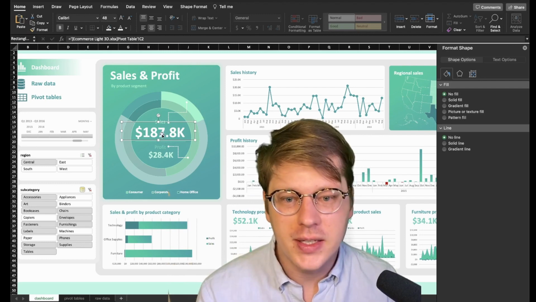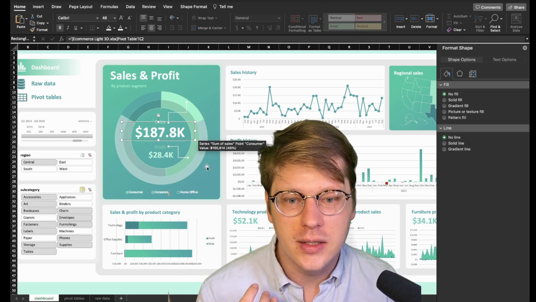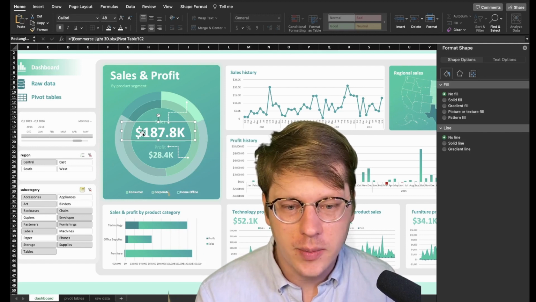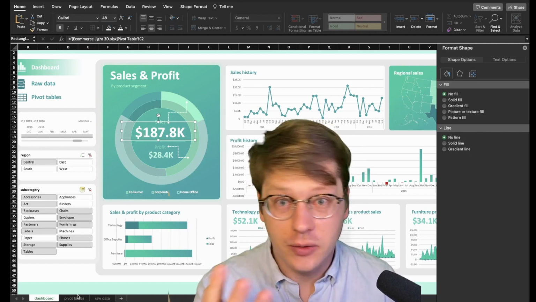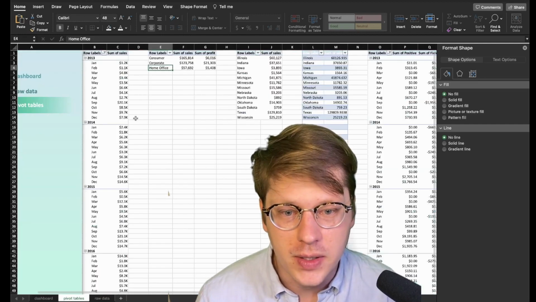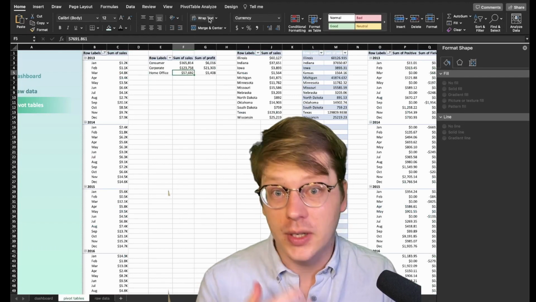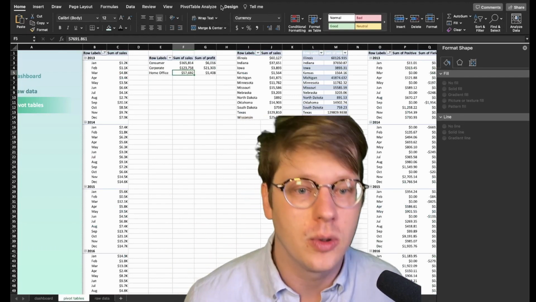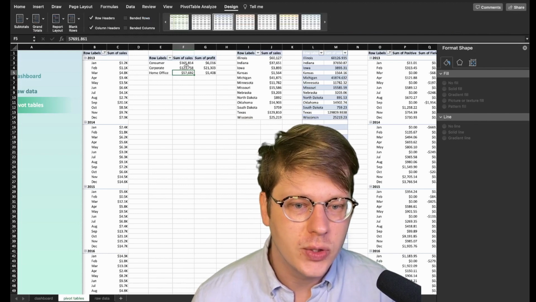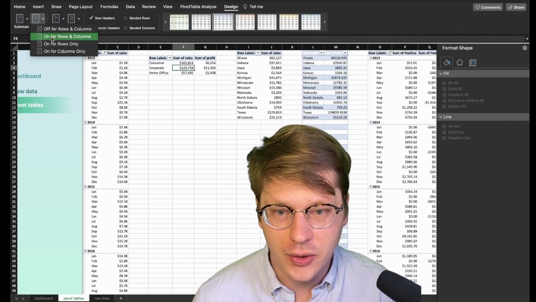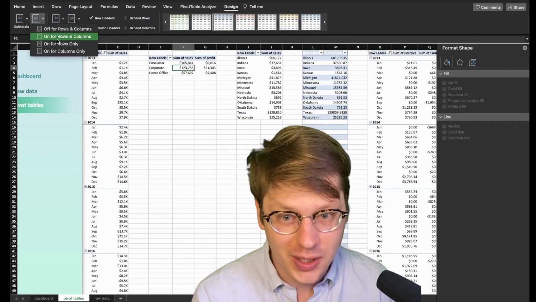So essentially, we've got this value. We want this value to be tied to a real dynamic value from our table. So we're going to do a couple things. First, we need to create that value somewhere. So over in our pivot tables, we got to make sure we have the total number because we're showing total sales and total profit there. So we're going to go to the design tab. Once we're clicked into our pivot table, we're just going to add grand totals in here. We removed them earlier. We're just adding them back.